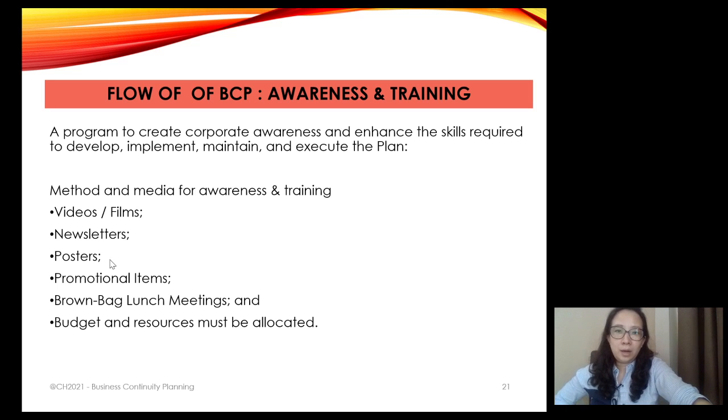And then having promotional items, lunch meetings, and also remember that we need to have a budget and resources for every period. Don't forget, one of the items in the BCP is talking about funding.